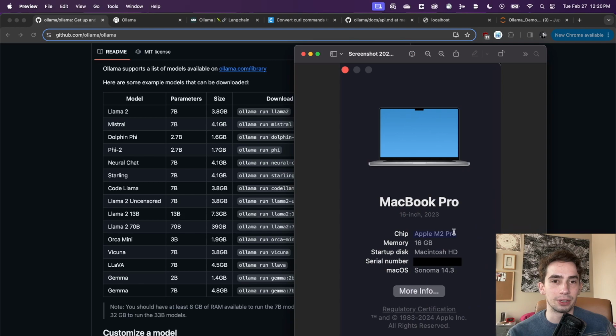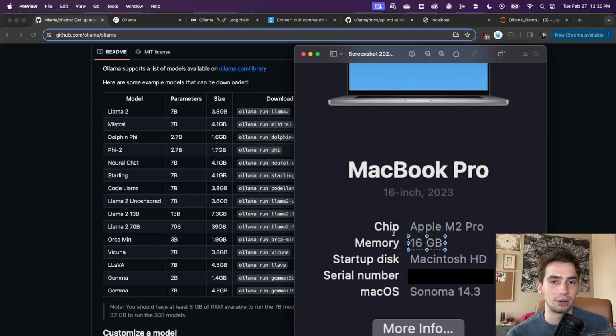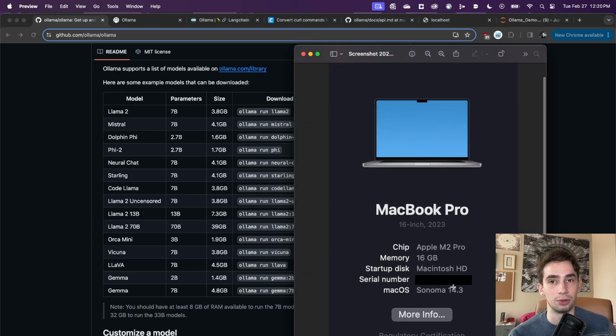You see here that I'm working on a MacBook Pro 16-inch 2023 with an Apple M2 Pro chip and 16 gigabytes of memory. This memory is the most important part that you want to make sure you are noting down, because that's going to determine what models you can actually run locally.